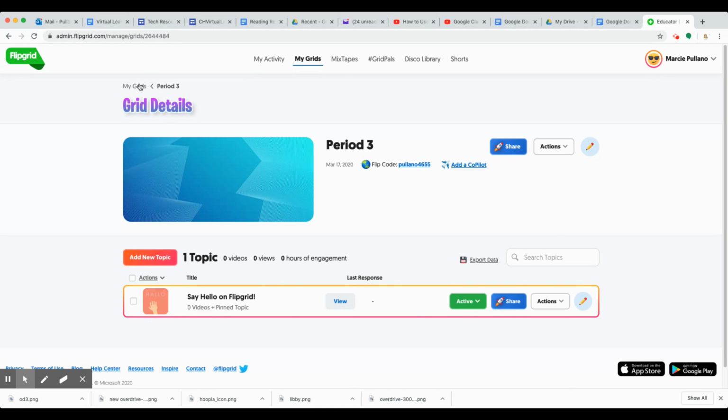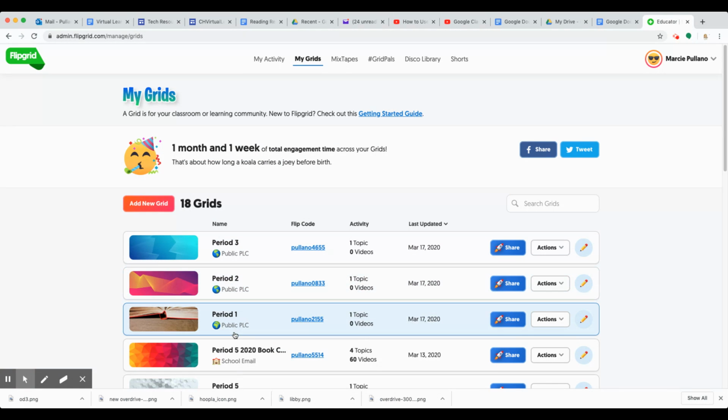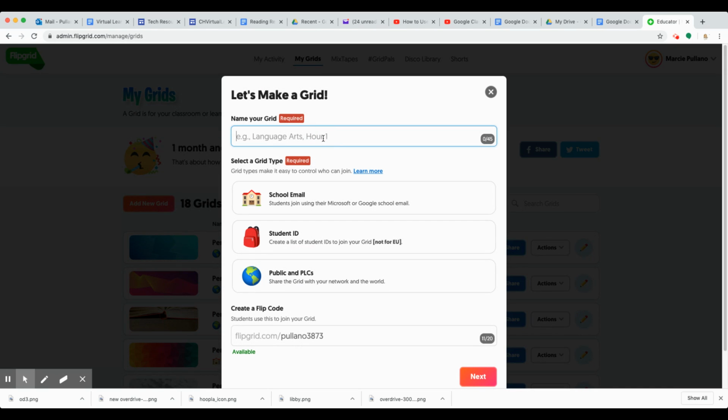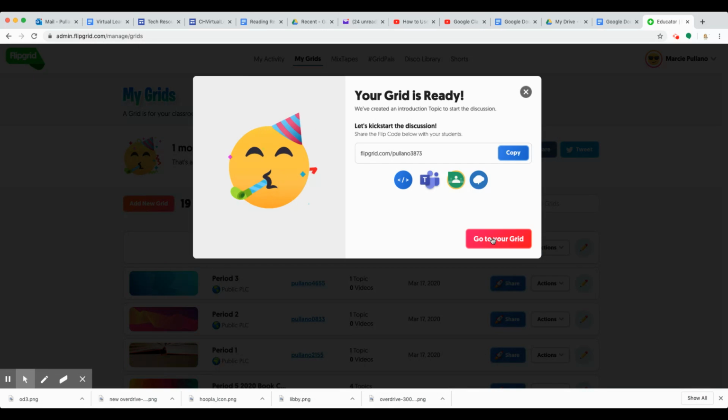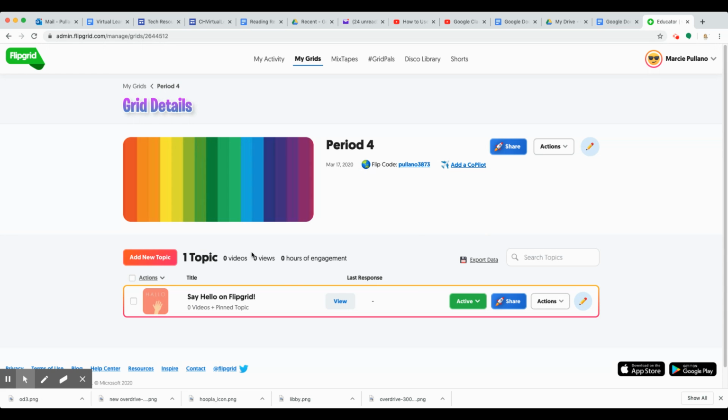I'm going to navigate back to my grids or my classes, and you'll notice that period 1, period 2, and period 3 are here. I'm going to add a new grid for my last class, period 4, public and PLC, next, no password, next again. I'm going to go to my grid.